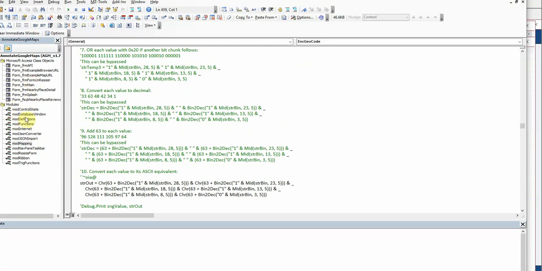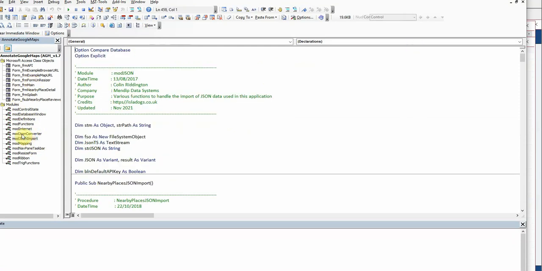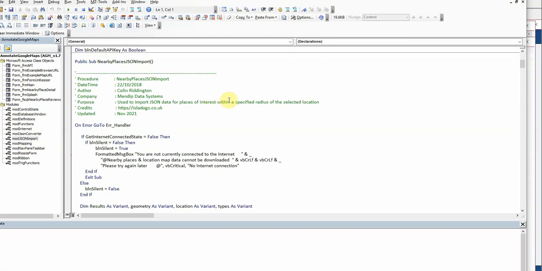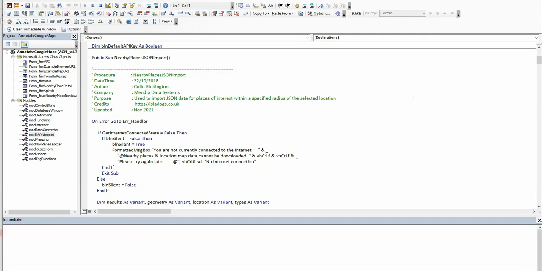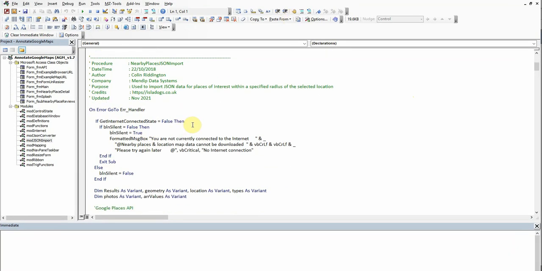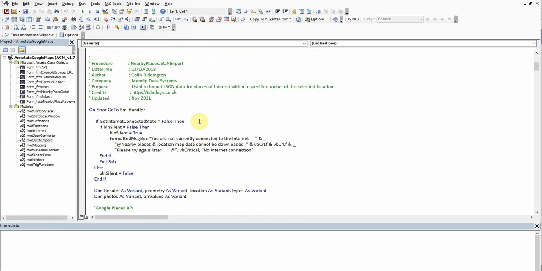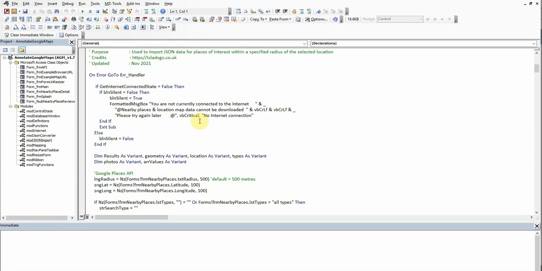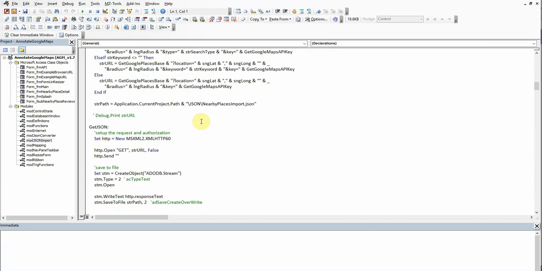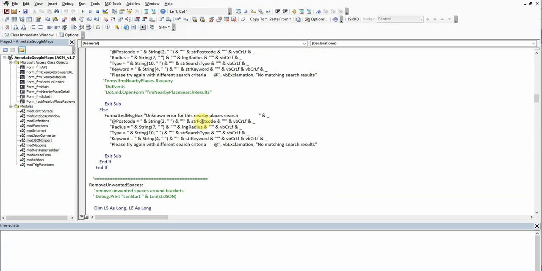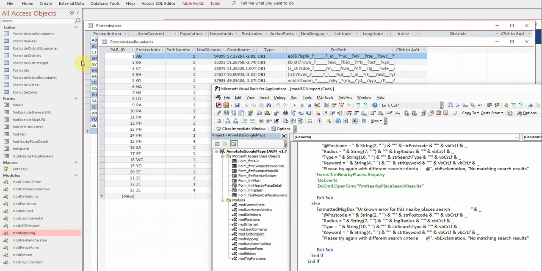And here, to get my nearby places information, I drew a circle. I then used a different Google Maps API called Places, and then I downloaded a JSON file which had my Nearby Places data. I then read that file and then put that information into a table.